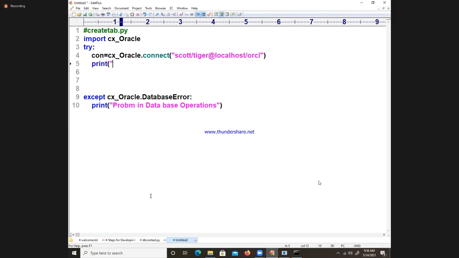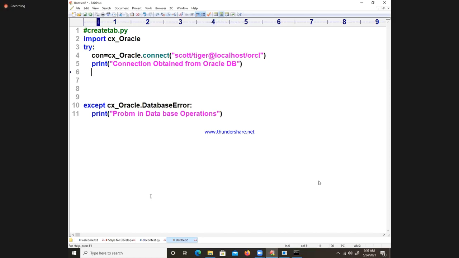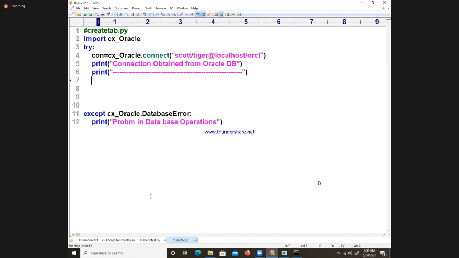Print of connection obtained from Oracle database. Okay, good. We got it. Connection. Okay, nice. We got it. And next, what will I do? I need to perform an operation. What operation do I want to do?